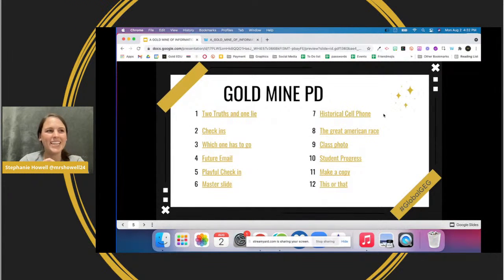Okay, so here is the choice board. We've got two truths and one lie, check-ins, which one has to go, a future email, playful check-ins, master slide, historical cell phone, the Great American Race, class photo, student progress, make a copy, and then this or that. So again, here are the choices.